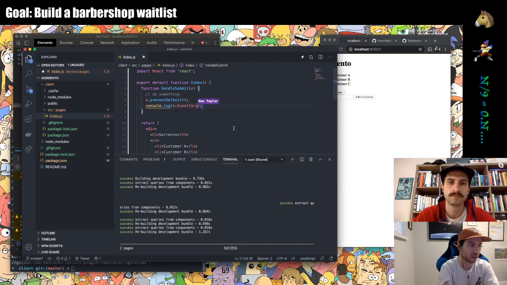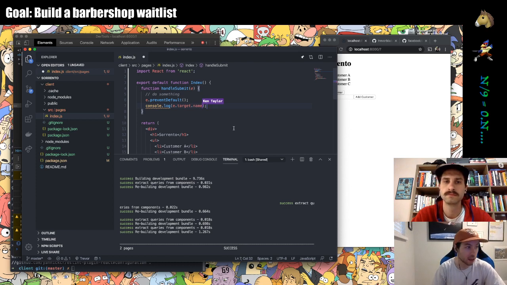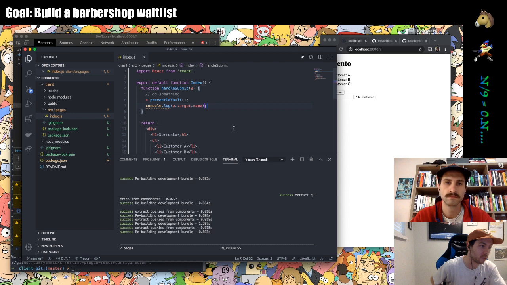Oh, that just auto expanded. e.target is a reference to the form itself. That's where the submit event is being captured from, because we have the onSubmit prop hooked up to the form. And yeah, exactly, just like that. So e.target.name is now a reference to the name field.